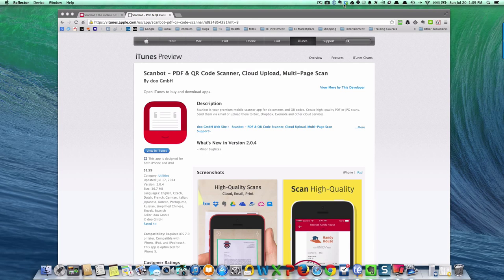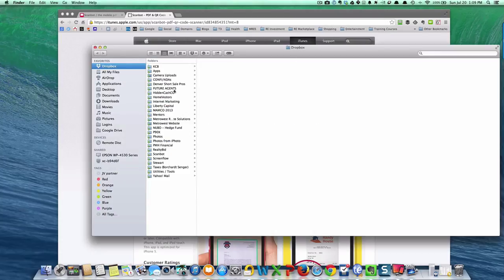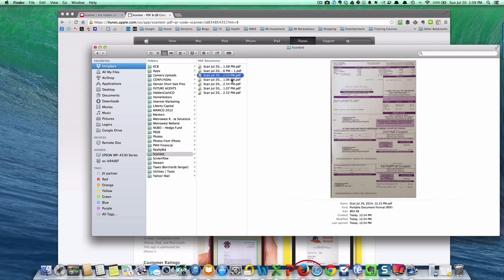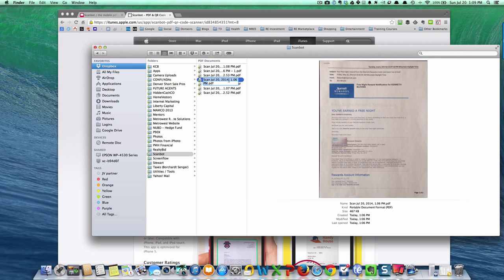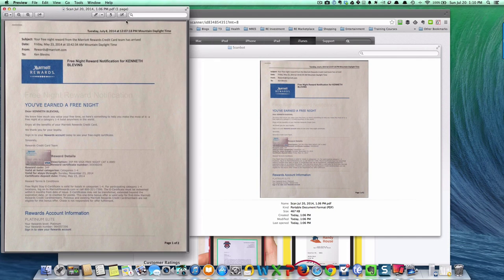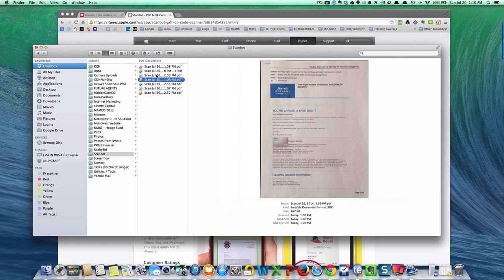And so if I open up my Dropbox account, you can see there's a folder in here called Scanbot, and it creates that automatically. And here are some documents that I have in here. So these are the ones I just took. So there is the letter page that I took, and you can click on it and bring it up and look at it in full size, or you can look at it right on the screen.